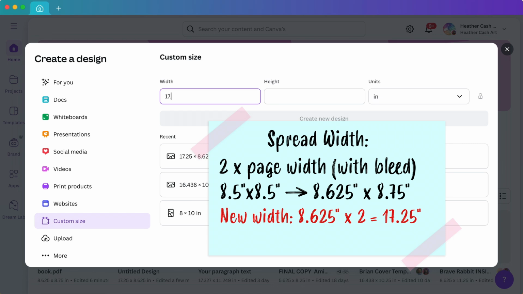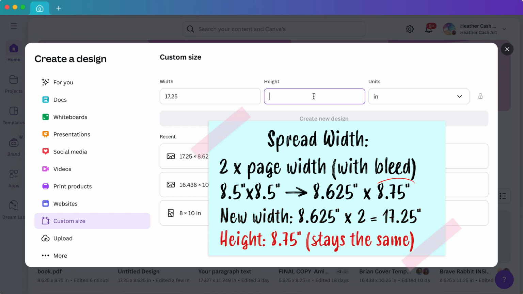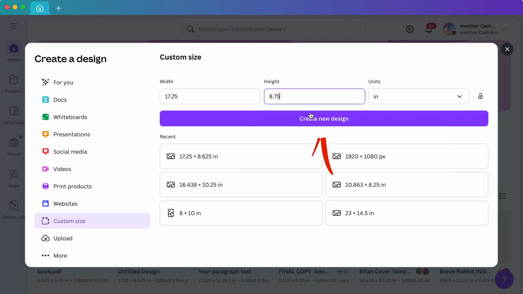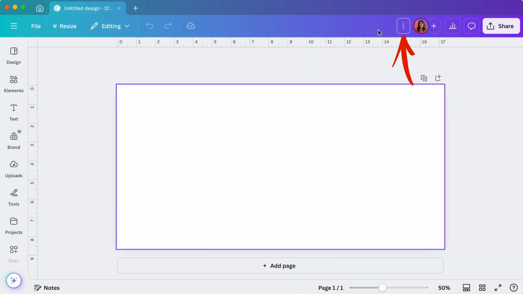So we'll do 17.25 by 8.75, because 8.75 is the height of my page with bleed. And now I'll click Create New Design. I'll also rename my project here. So I'll do Platy's Perfect Day ebook.